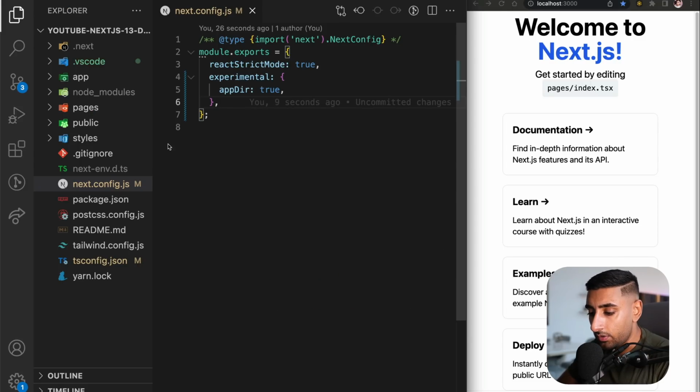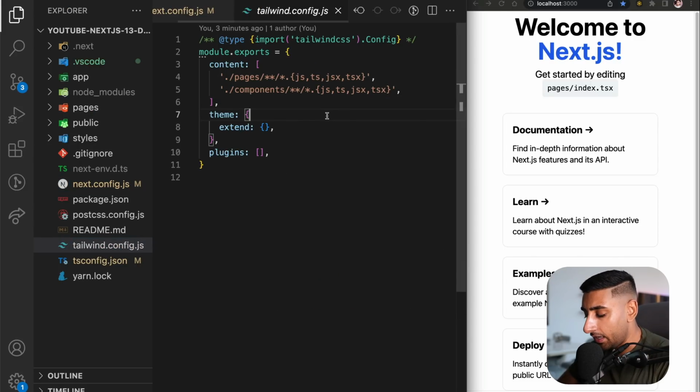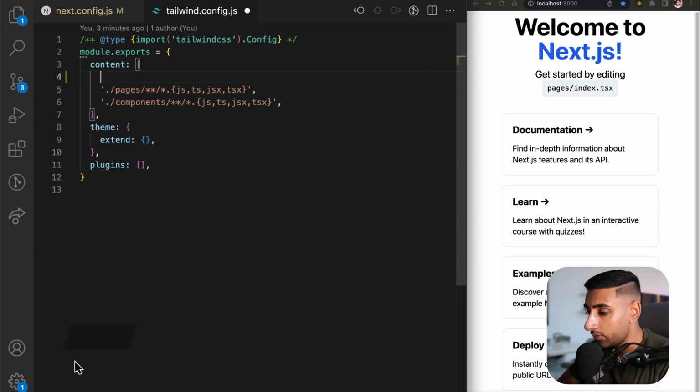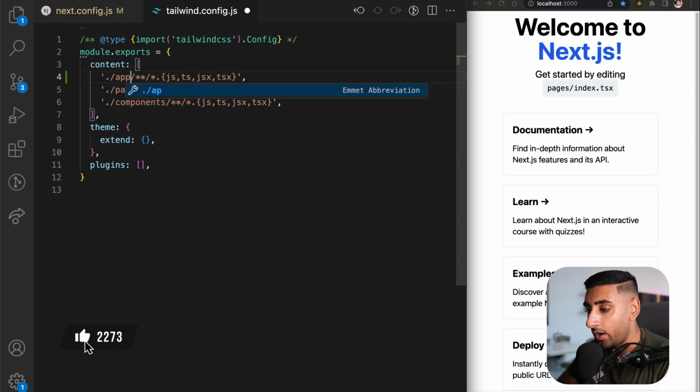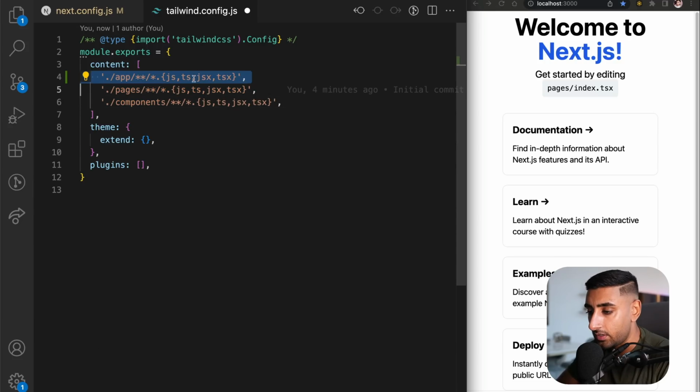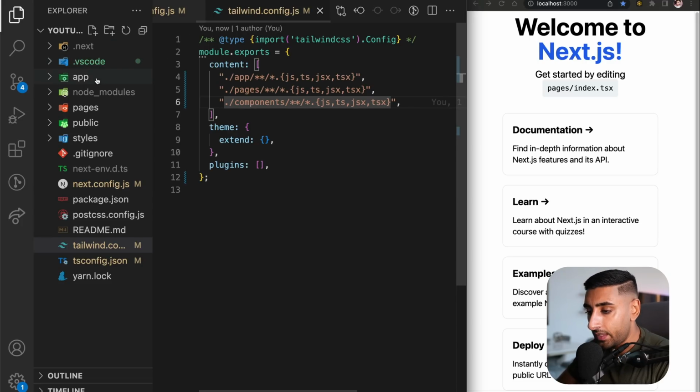Now what I want you to do is head over to your Tailwind, and we're going to modify our Tailwind config so that it includes the files inside of our app directory as well as our pages and our components folder. So in this case, this will compile our Tailwind CSS code inside of our app directory as well as everything else that we previously were doing.